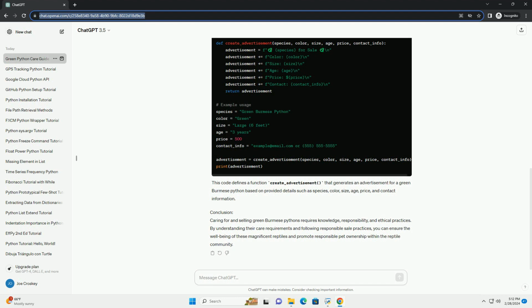Responsible sale practices. A. Legal considerations: ensure compliance with local laws and regulations regarding the sale and ownership of exotic reptiles. B. Ethical breeding: if breeding pythons, prioritize the health and welfare of the animals over profit. Avoid inbreeding and strive for genetic diversity.